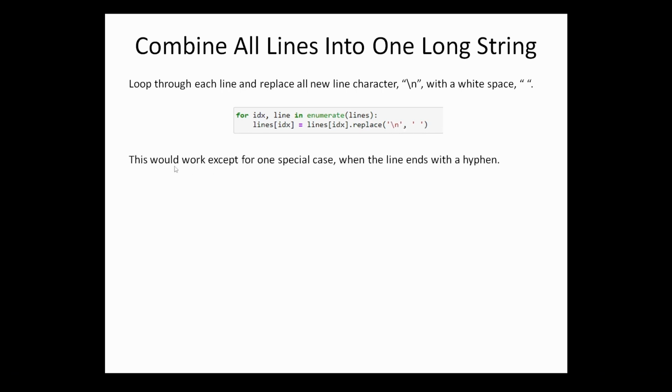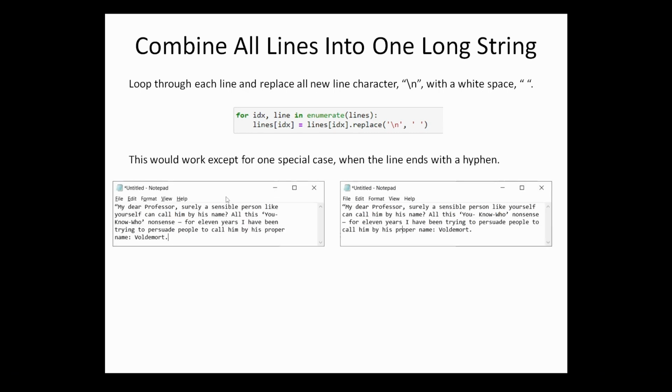This is a good idea and will work for all cases except for one special case. And this one special case is when the line ends with a hyphen. So let me give you an example. Over here, on the second line, all this you-know-who nonsense, because this second line ends with a hyphen followed by a new line character.